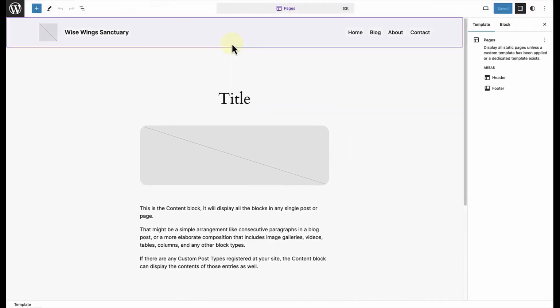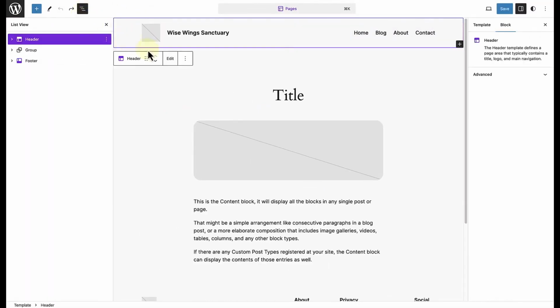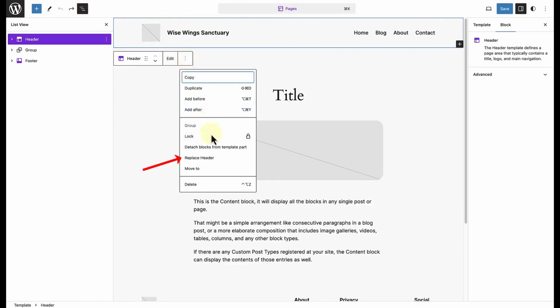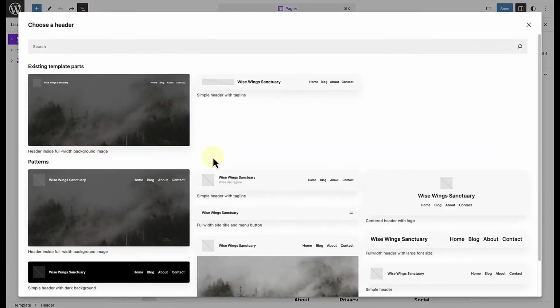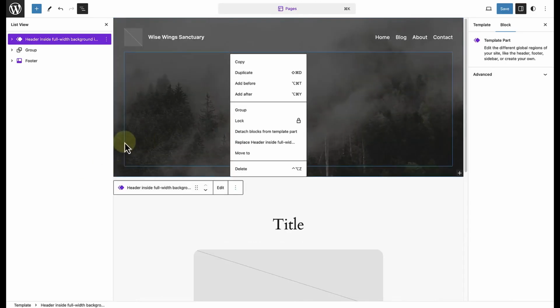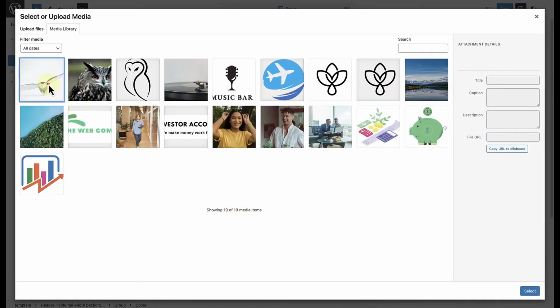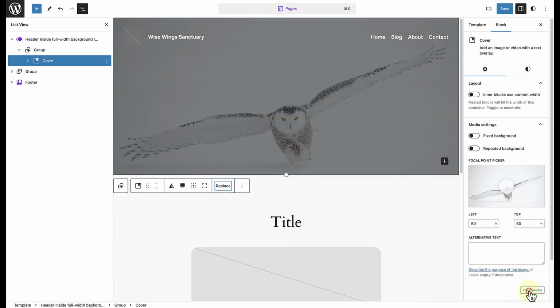Let's start with the header and open up the list view. I want to replace this header, so I'll click on the 3 vertical dots and then select Replace Header. And now I can select from a range of patterns that come with my theme. I'm going to select Header inside full width background image. And once selected, I'm going to start modifying. I will make sure I select the cover block and then replace the background image with an image I've already uploaded to my media library.